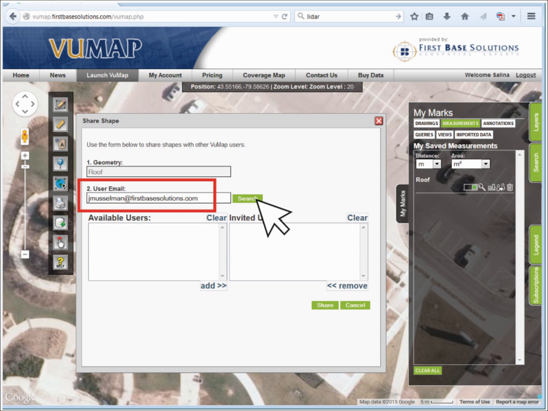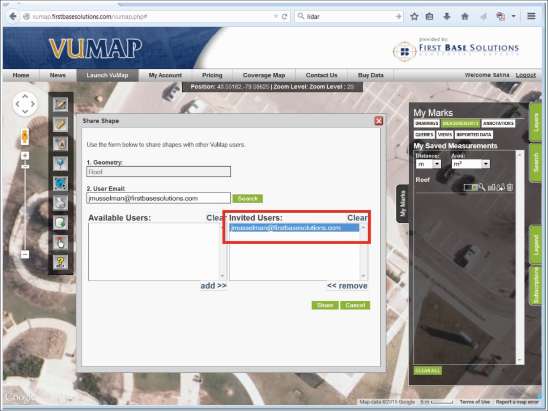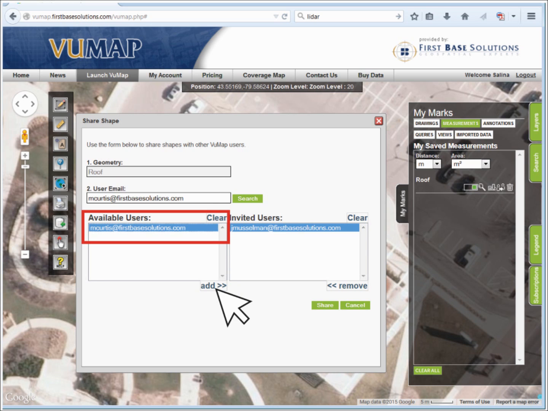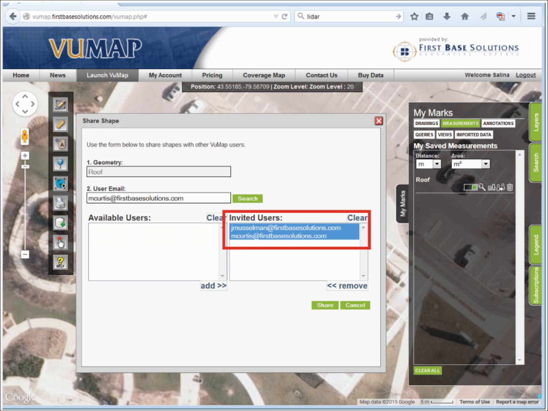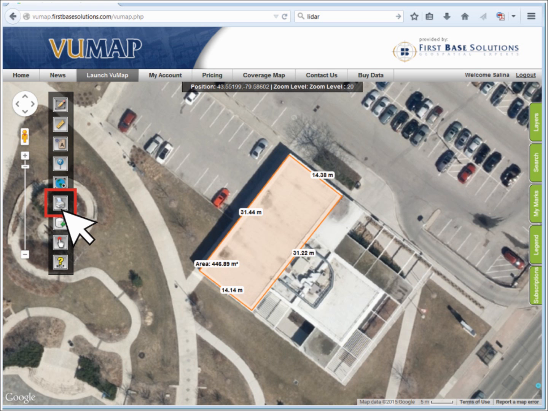Type in the complete email address and click Search. This process will check that the person has a VuMAP subscription, otherwise you will not be able to share using this method. If a VuMAP subscriber is found with the email address you entered, click Add to add them to the recipient list. You can now share or add another recipient. Click Share when you're ready, and the recipients will get an email letting them know there is a new measurement in their My Marks waiting for them.